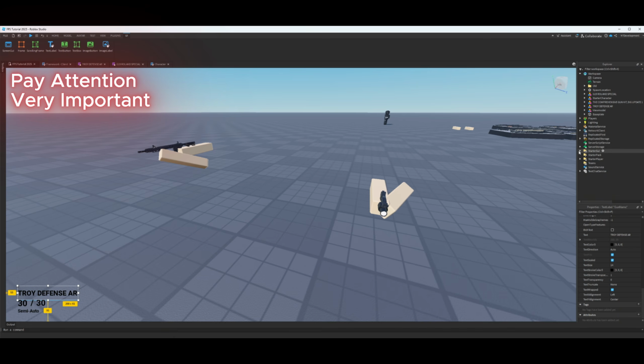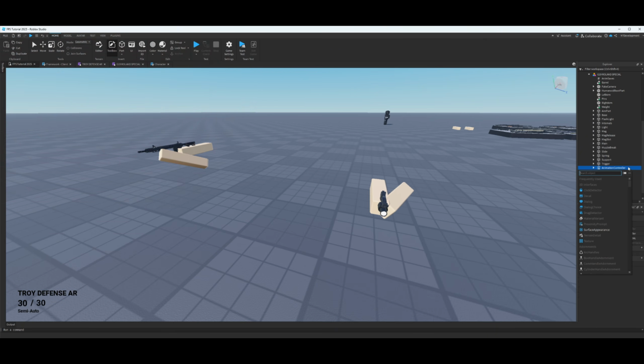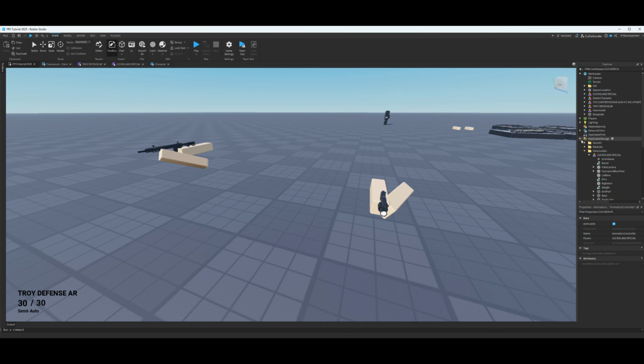And then also very important, make sure that in your view models, the ones that we added an animation controller, make sure it opens up and has an animator in it. If it doesn't, click the plus sign, search for animator and edit. But yeah, that's basically just what I wanted to check.